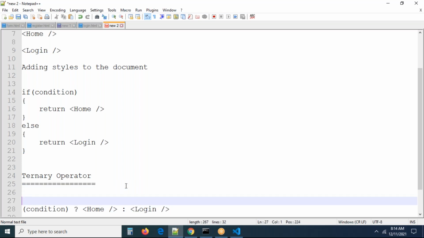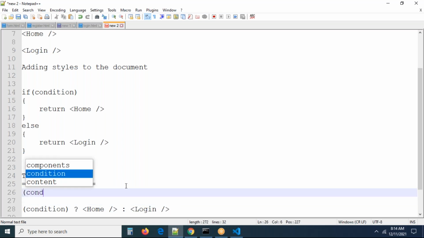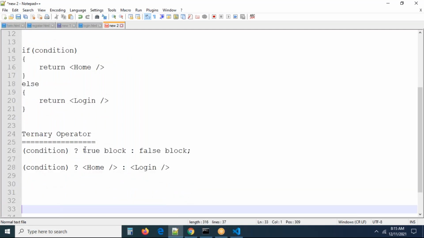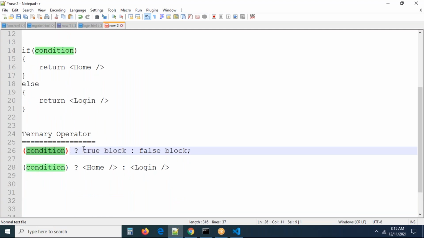I think you know the syntax of this ternary operator. First the condition, then a question mark, and if the condition is okay, generally we call it the true block. Otherwise, this is going to be called the false block. So what is this true block? What is this false block? If the condition is okay, this will be executed. If the condition is not true, this is going to be executed. That's why it is the false block, and this is called the true block.